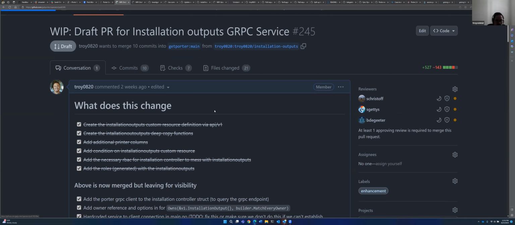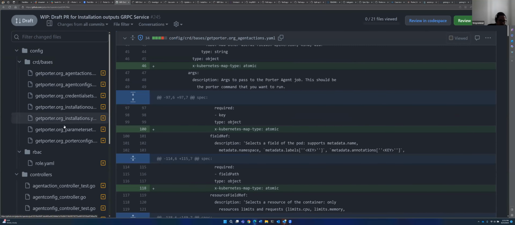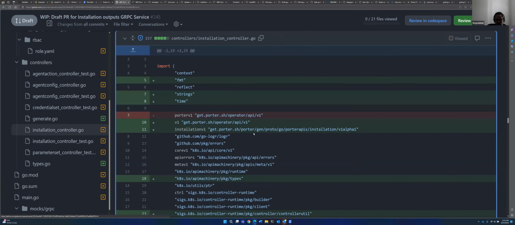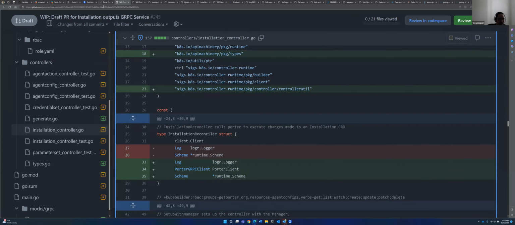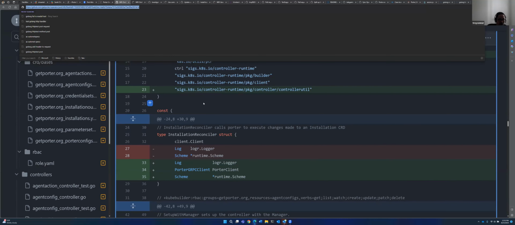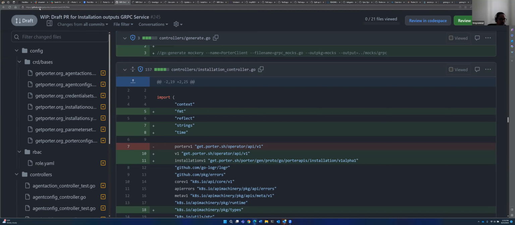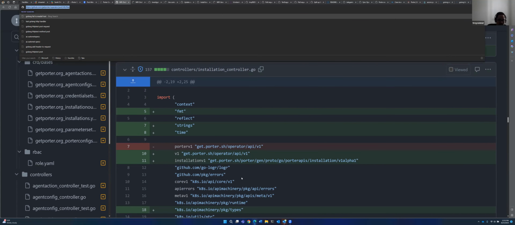But there are some code changes that are necessary to clean up the to-dos. A lot of this is just generated code for creating the stuff. But here's the installation controller. And I'll put the link in the chat so you all don't have to watch me go through all this yourselves. Where is the chat? I am so bad at Zoom.